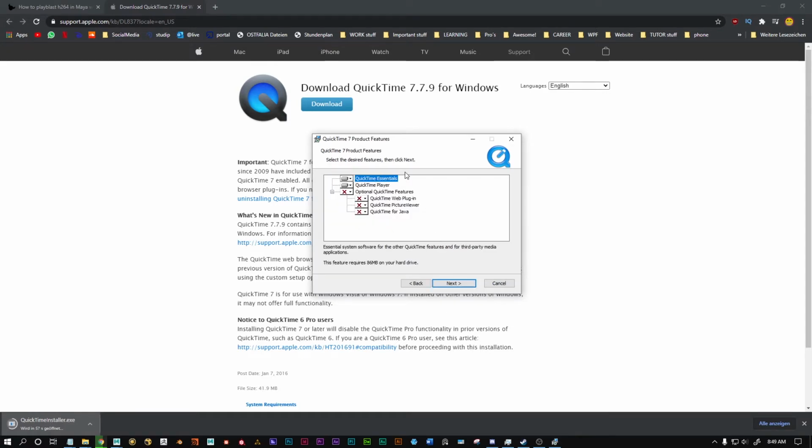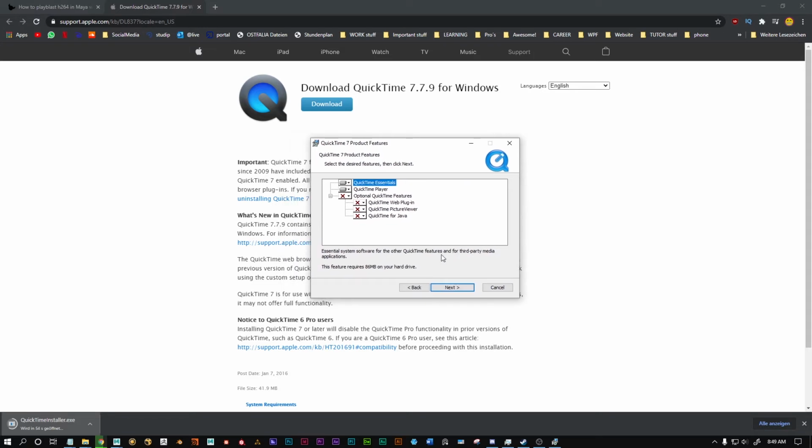The reason this is not shipped with Windows by default is that there are some safety issues. But those arise in the QuickTime Player, which you don't need. So we remove this feature and just install the QuickTime Essentials. This is the part that will link in Maya.